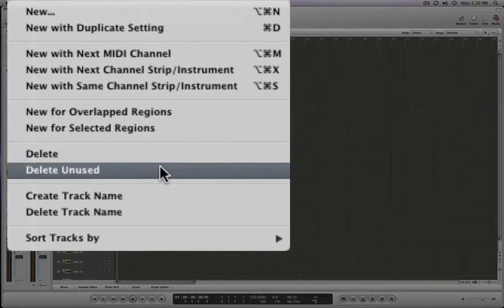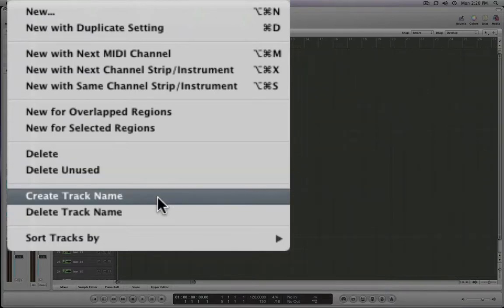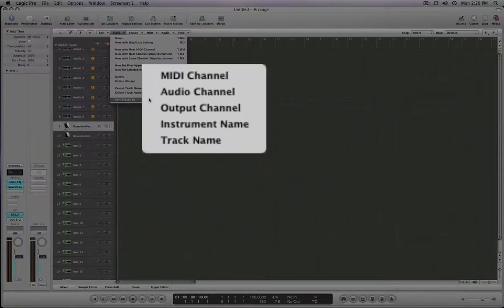Delete unused is really pretty cool because if you have a bunch of tracks that you've created and you're not using them, they're no longer in the arrange window, you can delete those unused tracks. You can create a new track name, delete the track name, or sort tracks by a specific option, either track name, output channel, or audio channel, and it'll sort them accordingly.